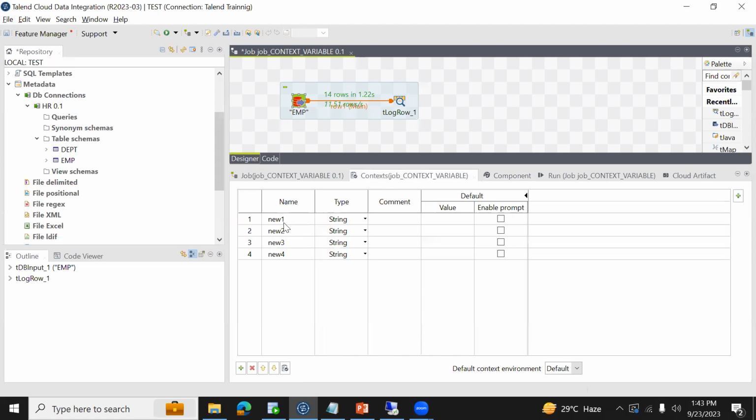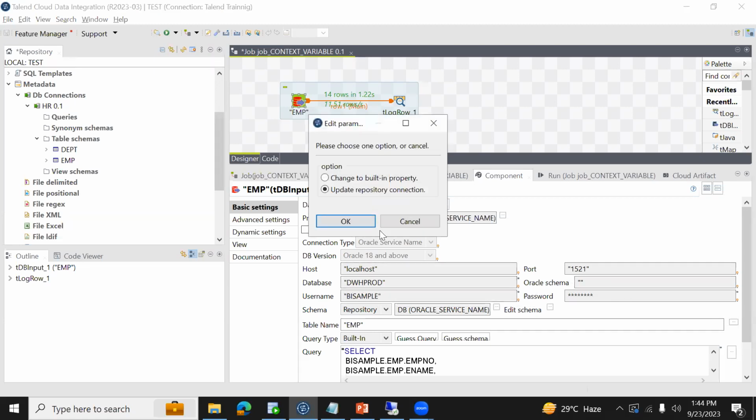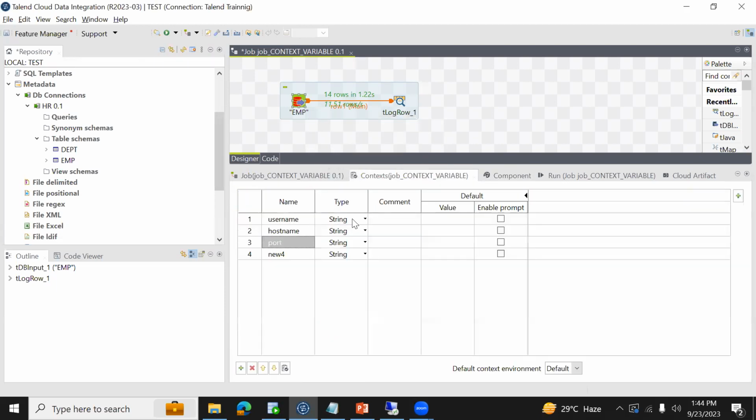So let me pass this. The first one is username, host name, port, username, service name. This we call service name in the Oracle perspective. I'm creating one more called service name, and one more is password. So 5 variables I have created.